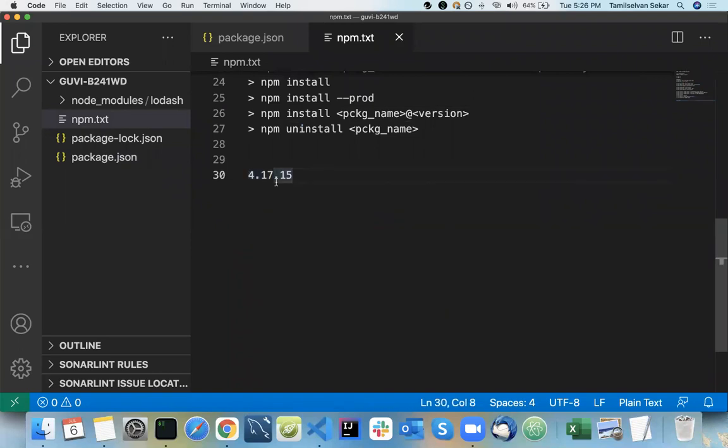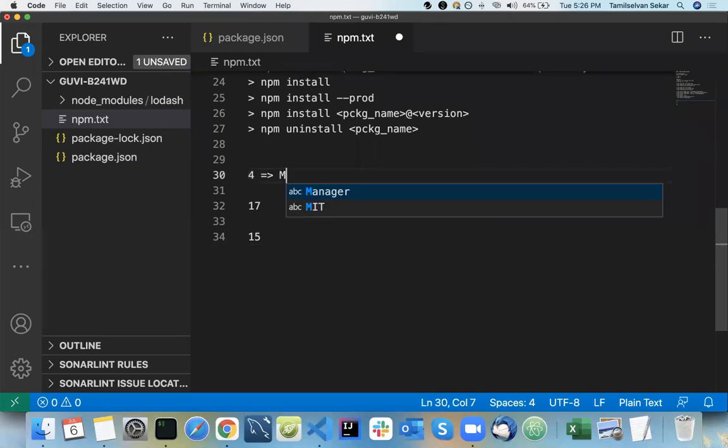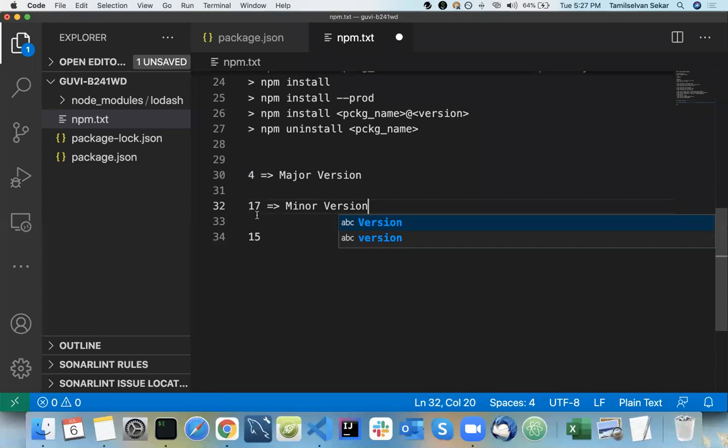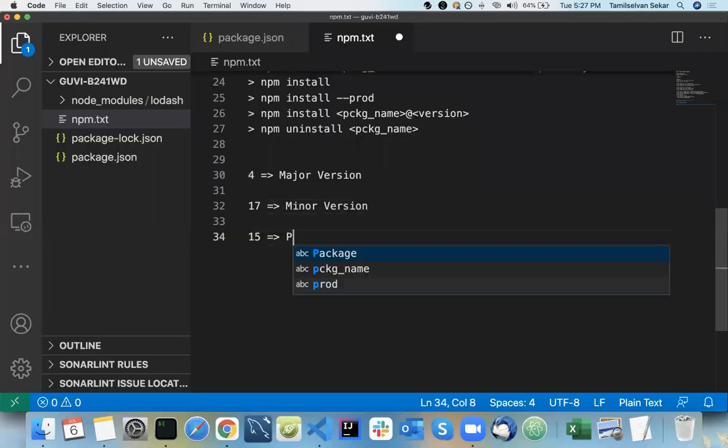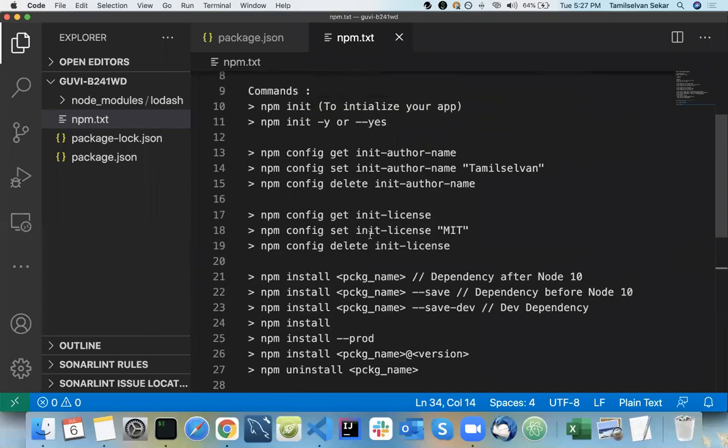The first thing is, just split that particular number. The first number is called the major version, the second is called the minor version, and the last one we basically call patches. Yeah, correct, patches. This is how you work in your real-time application.